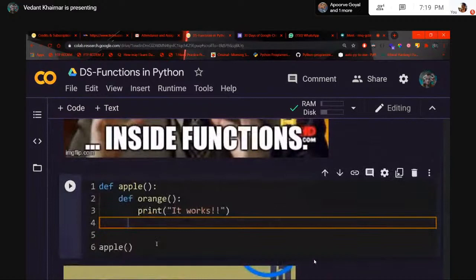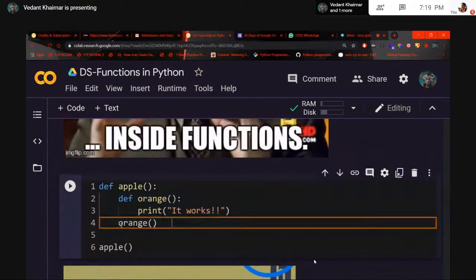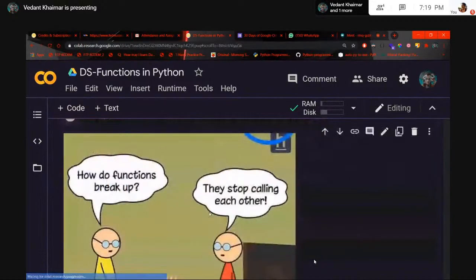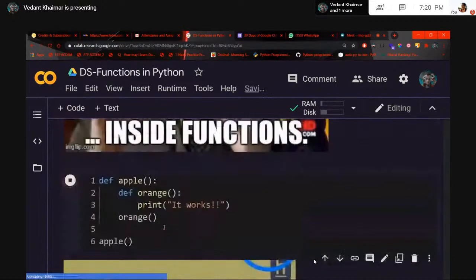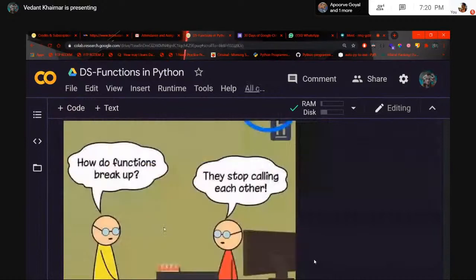The thing is, the way we saw earlier, if we define a function, we also need to call it, right? Similarly here, the function is defined inside this function, but it is never called. So let's bring it up. I've now also called orange here, and it will give us output. Let's see. Voila, it works.